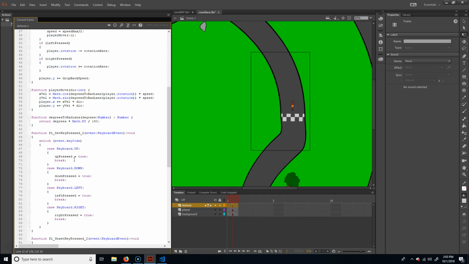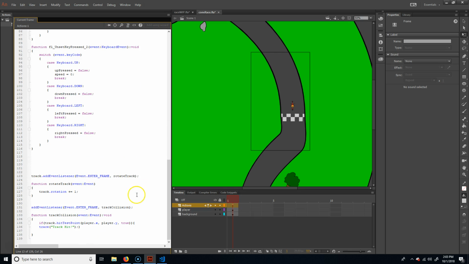And then I need to have it happen on one of these functions. So you see, any that has enter frame, it's already doing stuff with. I'll just put it right inside the rotate track one, just because I don't feel like making another enter frame. So I'm just going to put it right inside of here.